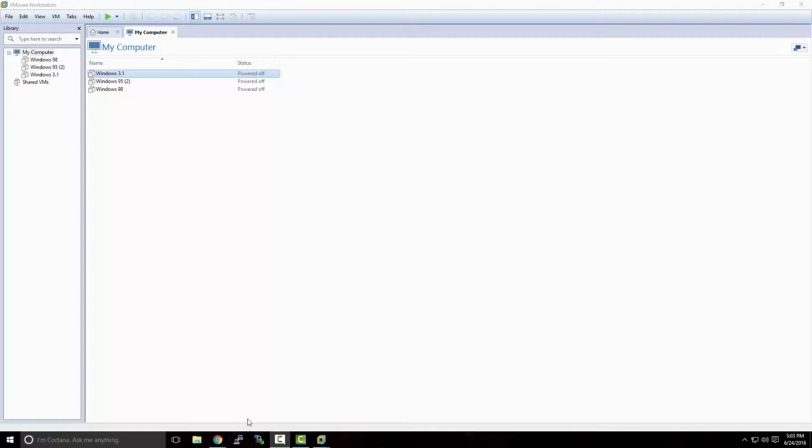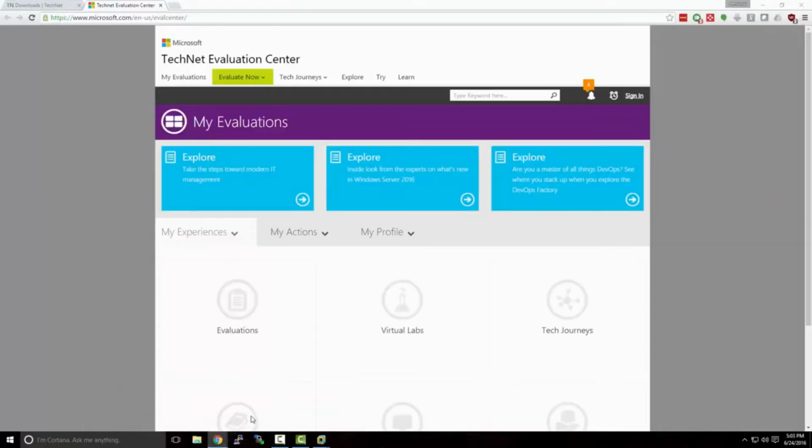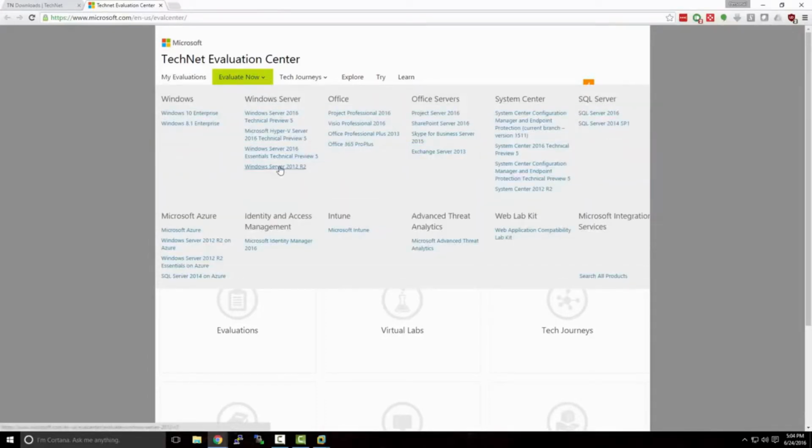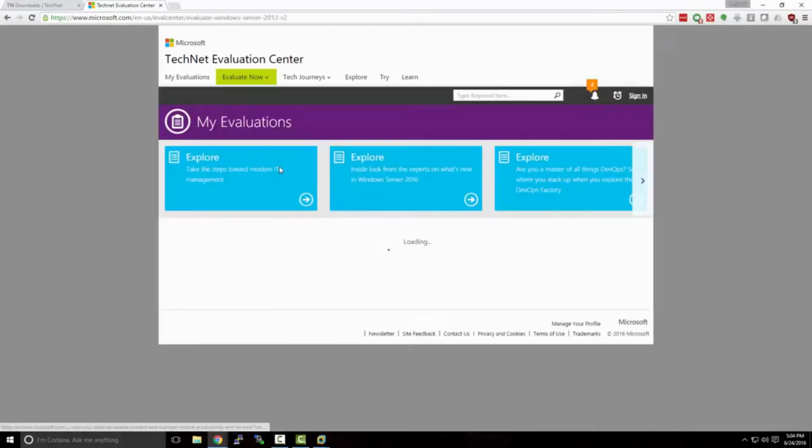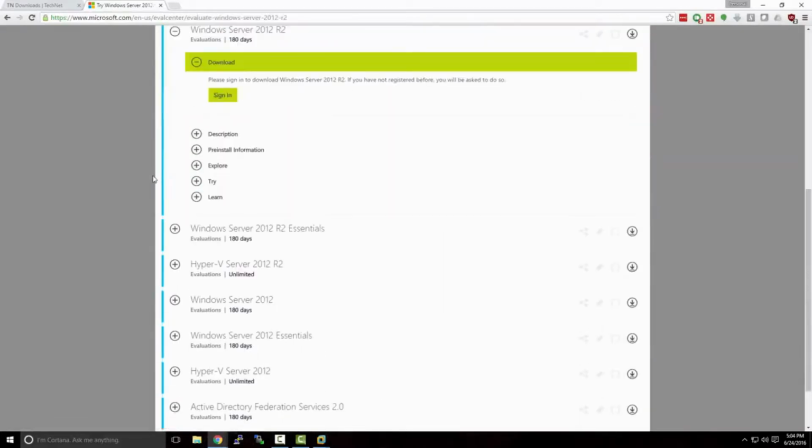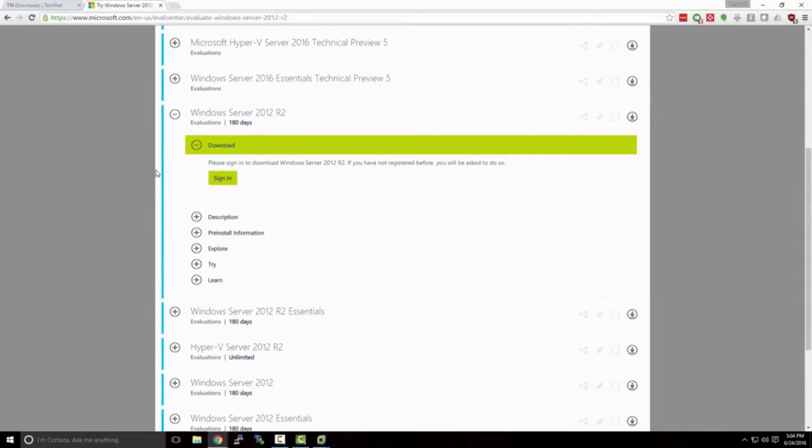To do that, we're going to head over to the Microsoft's TechNet Evaluation Center. You can reach this at microsoft.com/en-us/eval-center. Click the Evaluate Now button and select Windows Server 2012 R2 or Release 2. In order to download our evaluation copy of Windows Server 2012, we need to have a Microsoft account. So I'll go ahead and sign in.